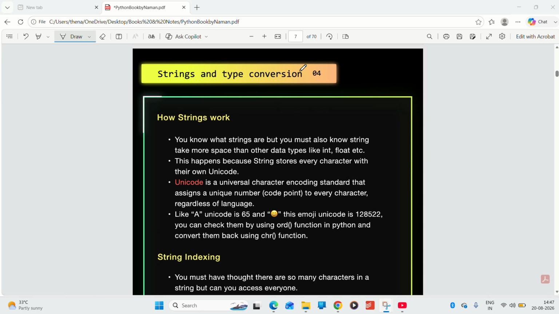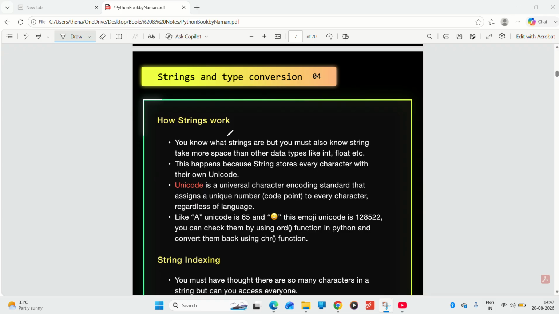So now let's start with string and type conversion. As you know what a string is, we learned that in the previous slide. Now we will learn how strings work. You know what strings are, but you must also know that strings take more space than other data types like int, float, etc.